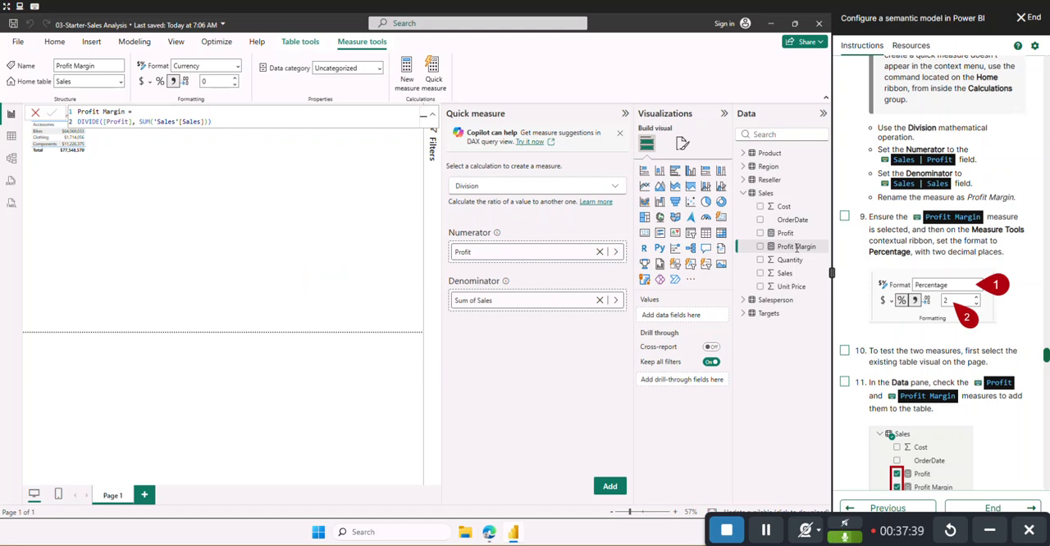So the new measure we created now is called profit margin. Are we following? Okay, let's proceed. Now, while it is still selected, you notice on the top there's a measure tool format that appeared. Is that correct? It's like a formatting.